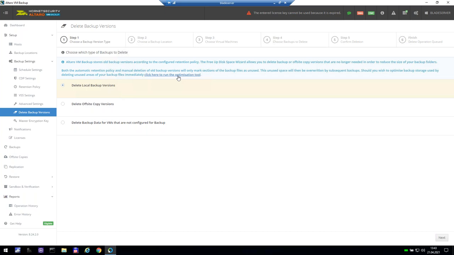Okay, but this is where to find it. And I don't know why it's only in the text here, but this is what can give you back really physical storage space.